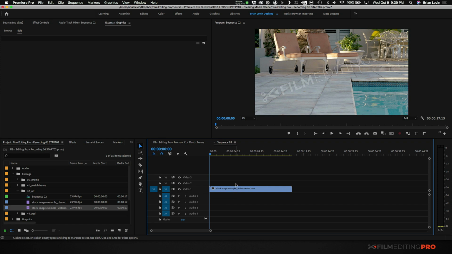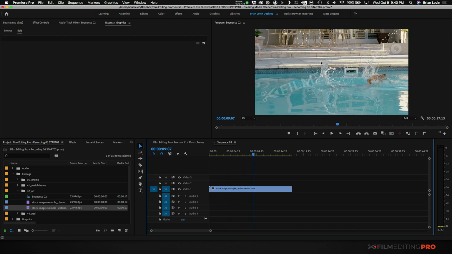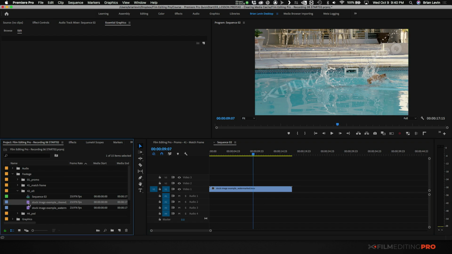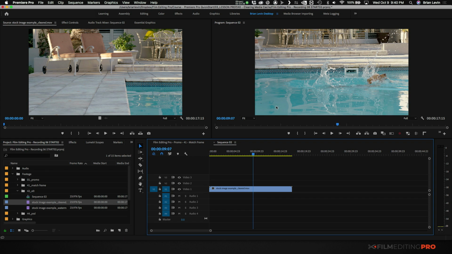So here in my sequence, I have this piece of stock footage with a watermark on it, and it's a shot of a dog jumping into some water. I'm going to show you that if I were to open up the stock image that I purchased without the watermark, and I were to double click it and open it up in my source, I can now hold the Option key and replace it. And there it is. It's been replaced and the watermark is now gone.